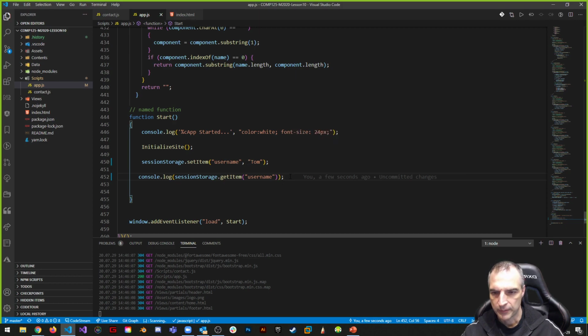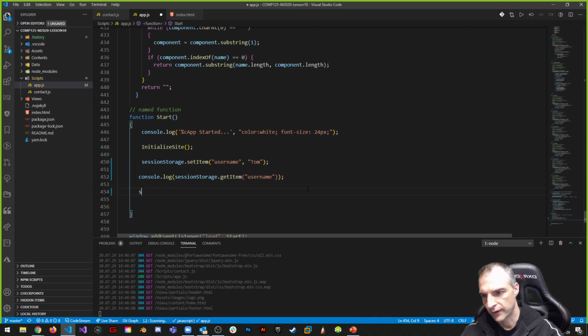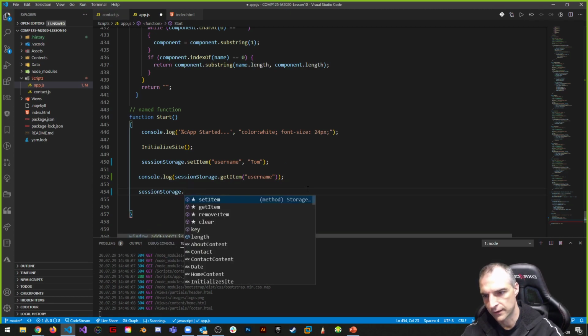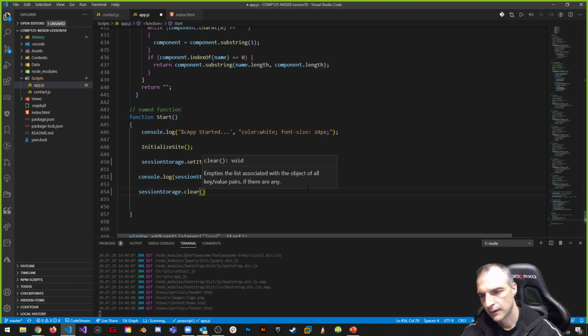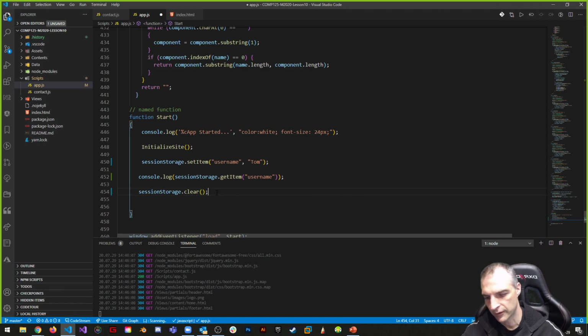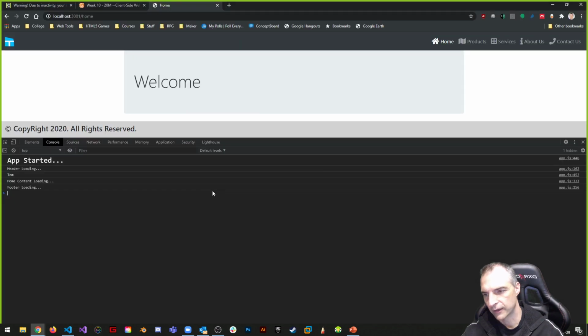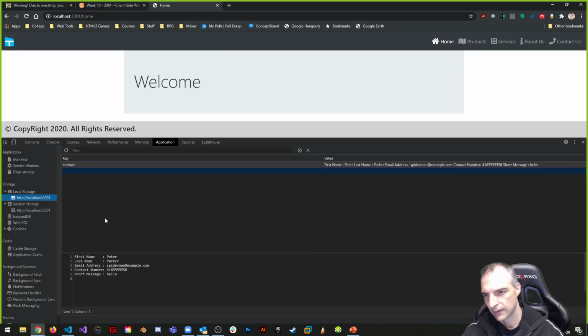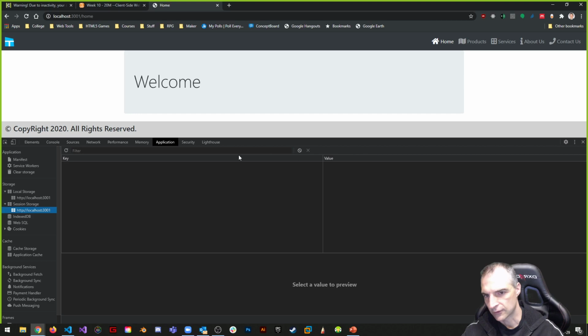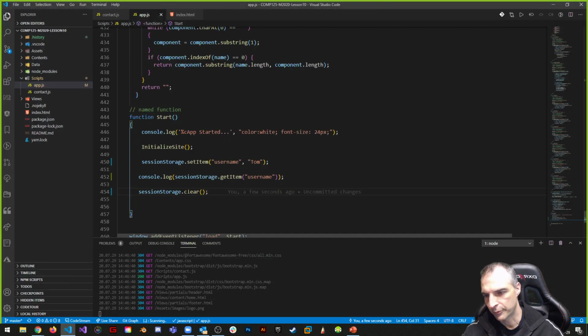The other one is sometimes I want to delete it. So if I say session storage dot clear, it says it empties the list associated with the object of all key value pairs, right? So I said, okay, cool, let's get rid of that now. So first I set it, then I get it, then I clear it. And if I look at session storage now under application, you can see that there's nothing here anymore. We've cleared it manually. All right, you can do the same clear operation for local storage.